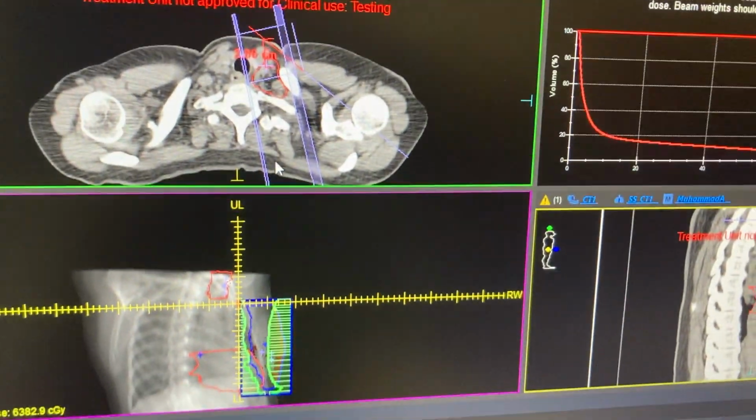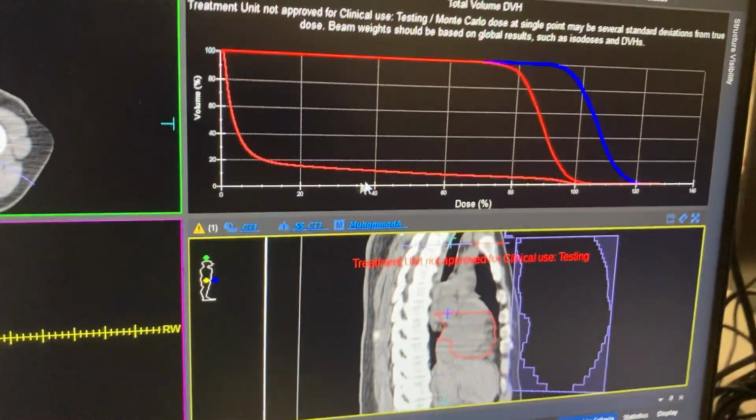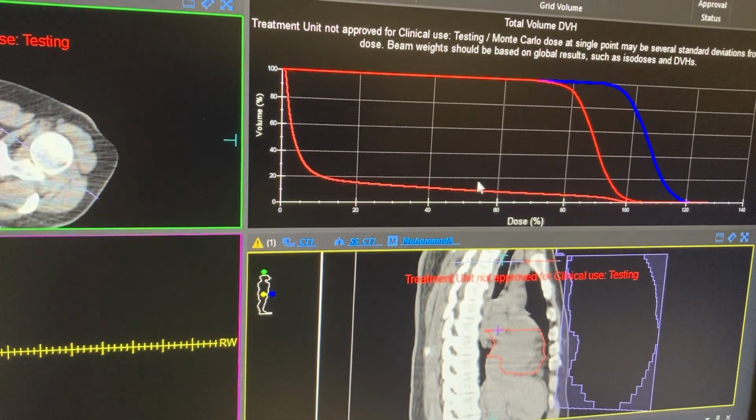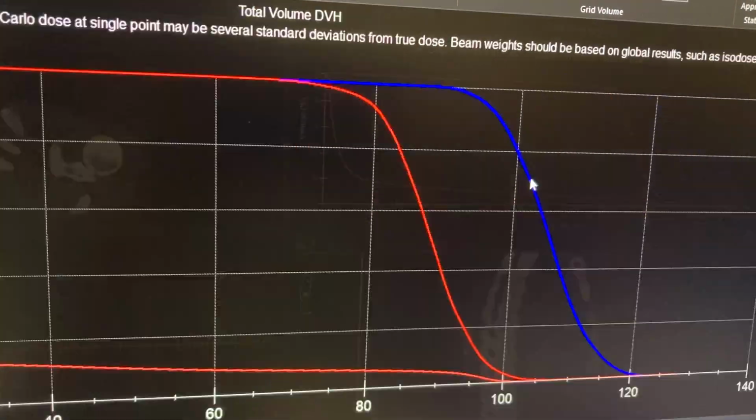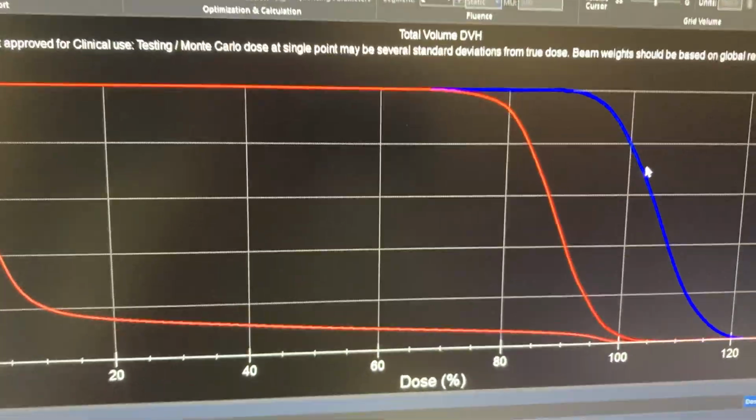Okay, now here this is our DVH curve. Okay, so this is awesome.